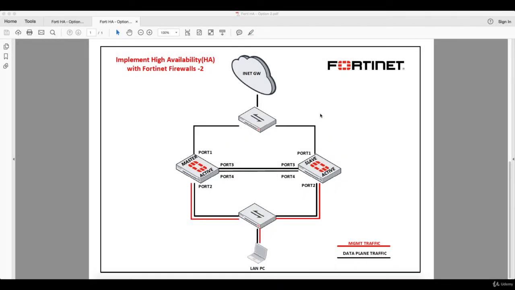So in this lecture we start our discussion on how to build this topology on GNS3. Now remember from the previous lectures that we have talked about port 3 and port 4 as being very important as they relate to the HA heartbeat packets sent from one FortiGate to another.